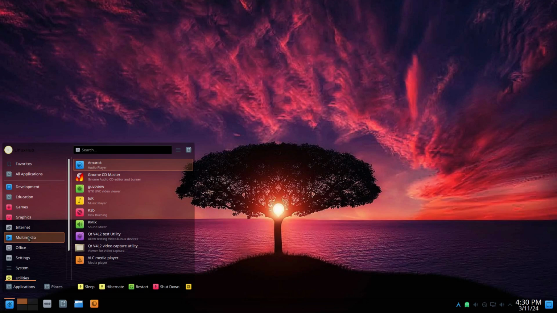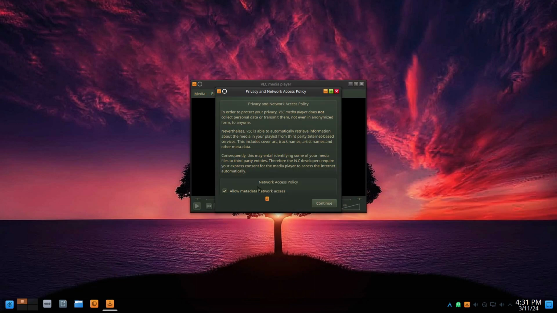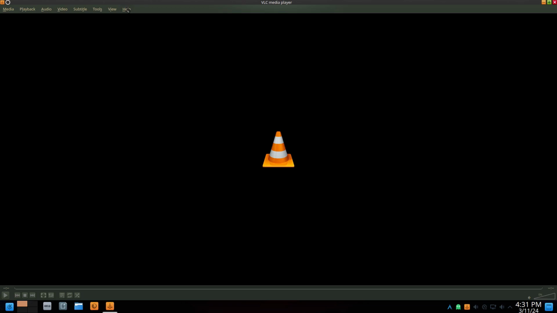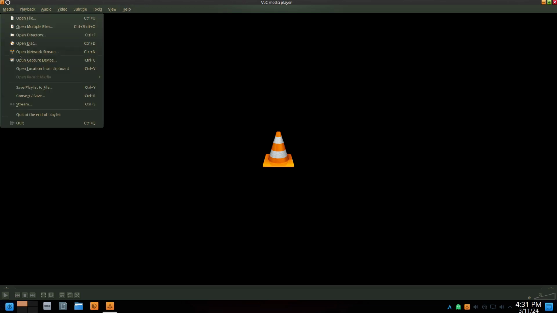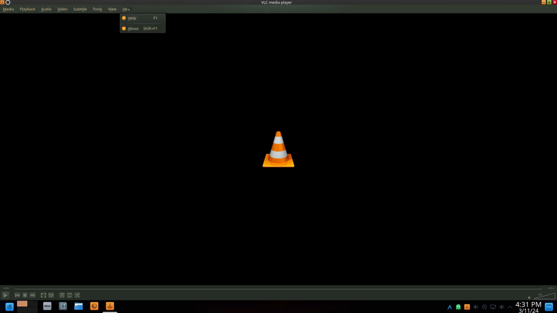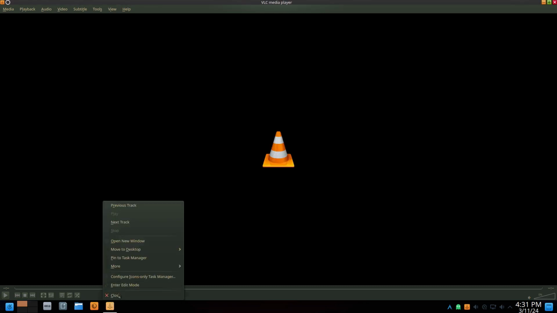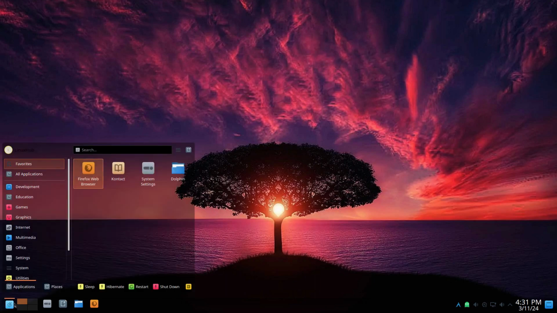All right, and then under multimedia, we have Amarok, GNOME CD Master, GUVCView, Juk, K3B, K-Mix, a couple of Qt things, and VLC. So we'll take a look at VLC. VLC is pretty much a multimedia player: audio, video, media streams, pretty much anything you can play on VLC. And for the About, it is 3.0.20. All right, that's under multimedia.